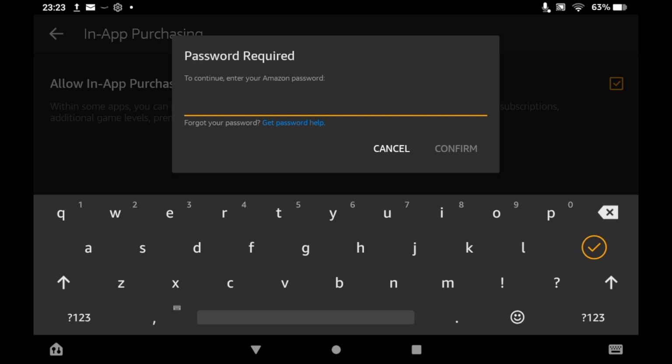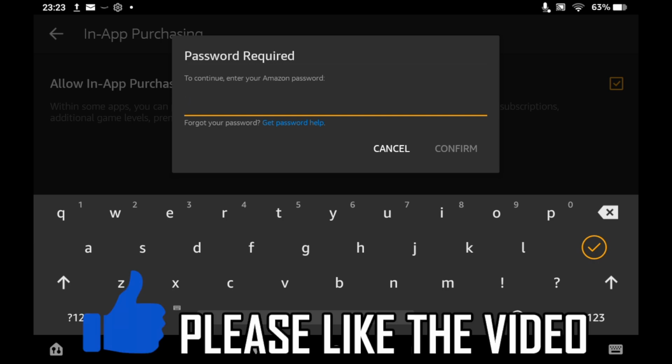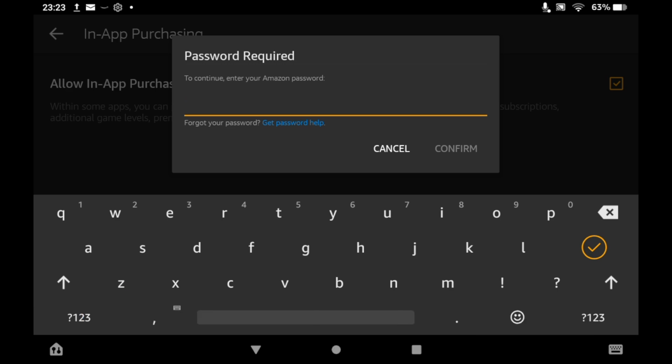You can click on it, put in your password. Once the password's in there, click confirm. Once that's done, it'll be turned off or turned on depending on what you want.